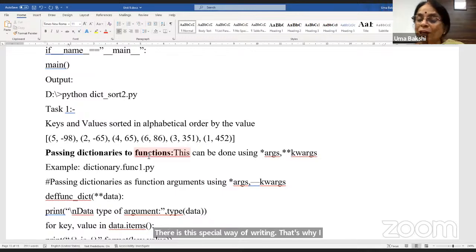Passing dictionaries to functions. Functions, I explained to you, are defining a particular way of solving things. Arguments we call.